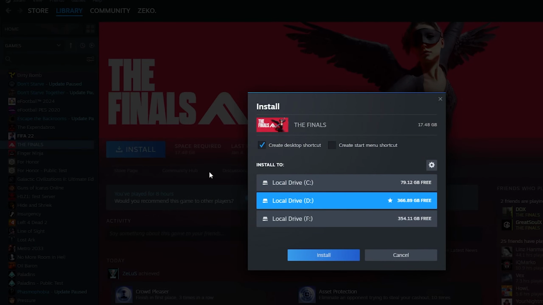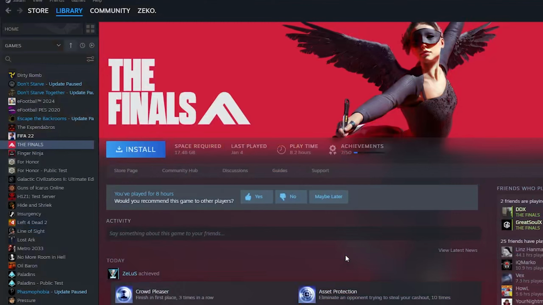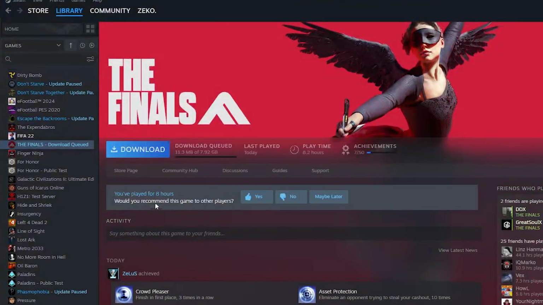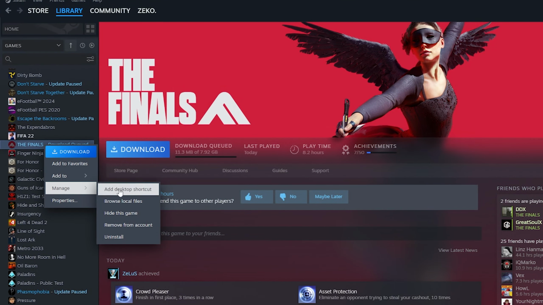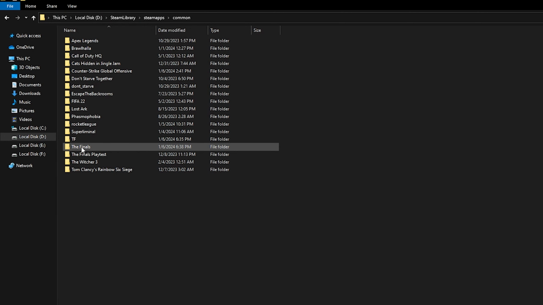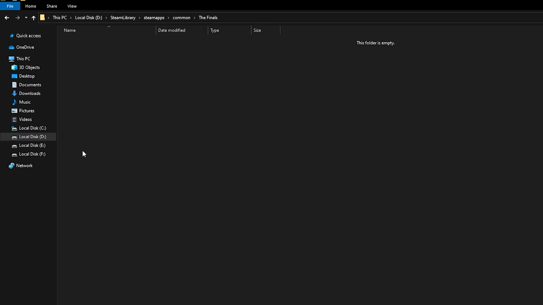Click on Install, and here I didn't make any changes, so I'm gonna click on Install. And when it starts to download and shows this to you, all you have to do is click on Pause. And after that, you will find that a new folder has been created for the game. And all you have to do now is right click on the game again, then Manage and uninstall it for the second time. And now, as you can see here, I have this folder empty.